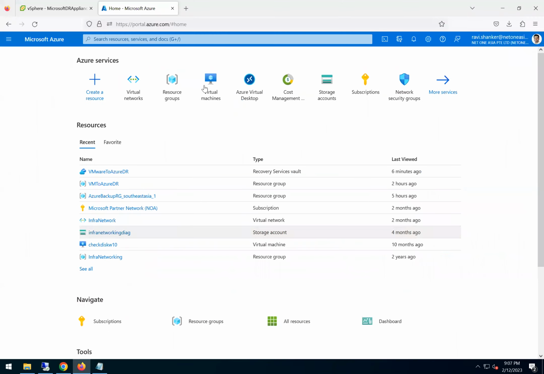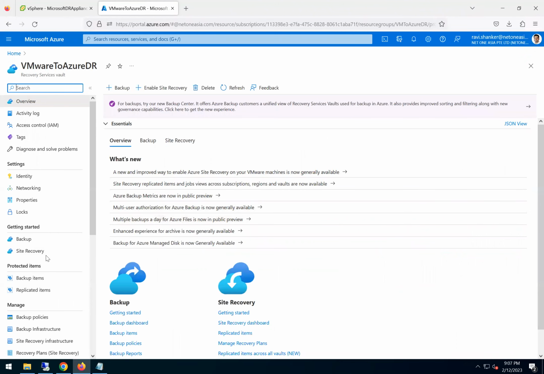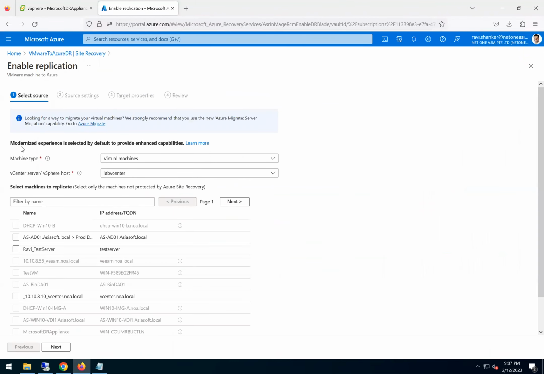Go back to the portal, click on the recovery services vault which we created, and then site recovery. So the first step is done. Let's go to enable replication. Here we choose machine type is virtual machine, not physical server, and the vCenter is the lab vCenter. All this information is coming from the virtual appliance which we deployed and registered to the Azure portal. Now I am planning to do only this machine replication, so I'll just select this.